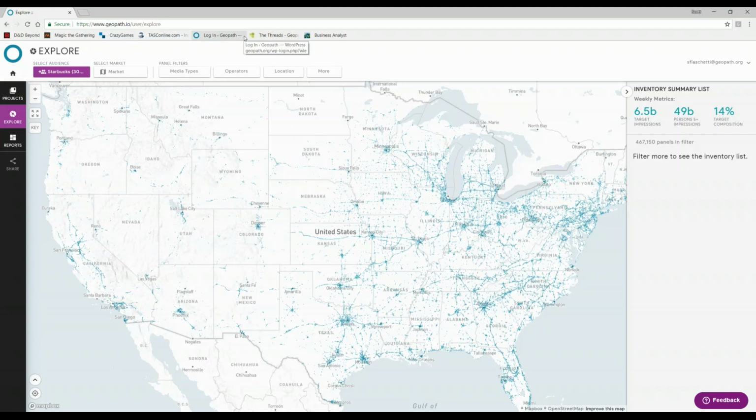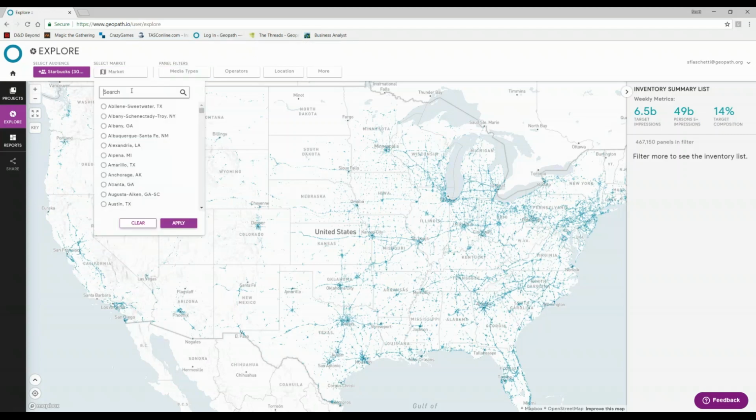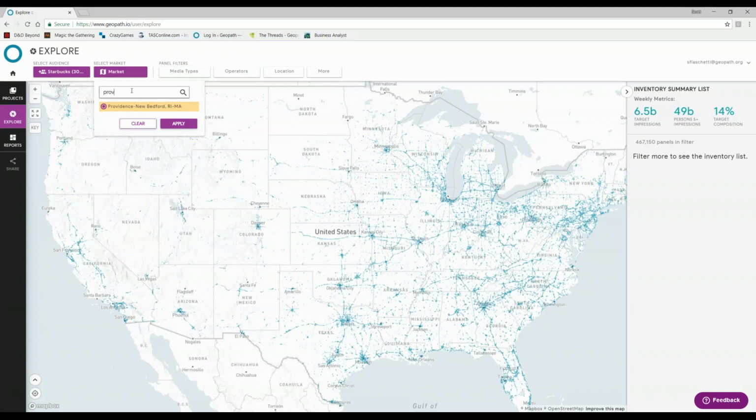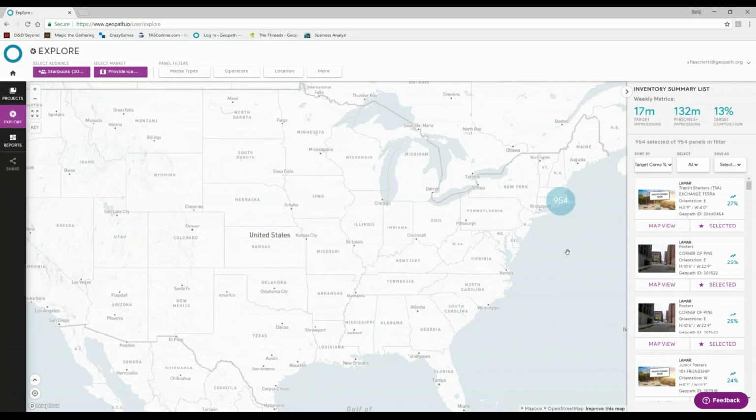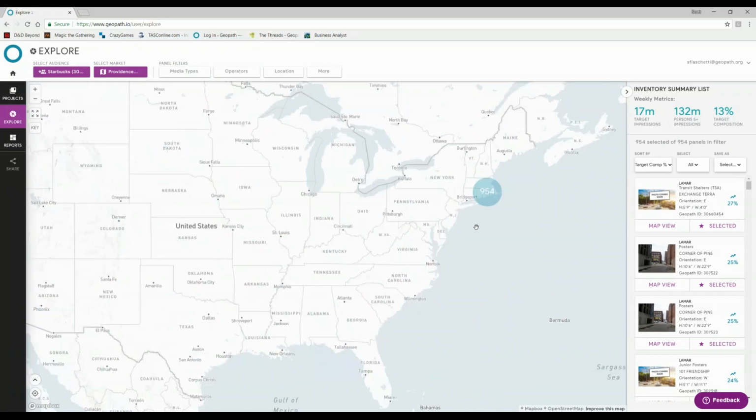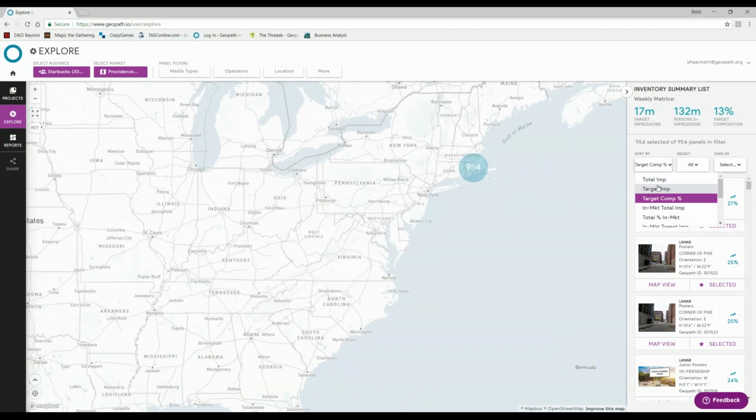So let's take a look at a specific market. I'm going to do Providence, Rhode Island, because I actually went to school up there, and I know that New England, but especially Rhode Island, has a lot of Dunkin' Donuts drinkers. So I thought it might be fun to compare that to a Starbucks audience. Once we put on a market, it changes the metrics on the right side, and it also does the clustered point there. Got about 1,000 inventory pieces there. I'm just going to put it as total impressions. I'll talk about all this in a second.